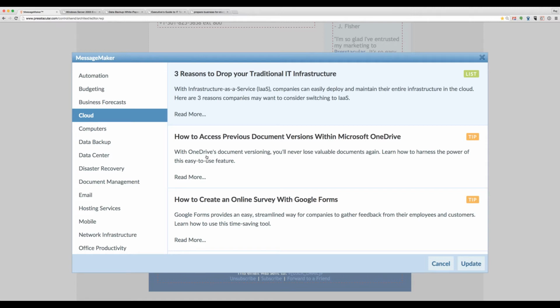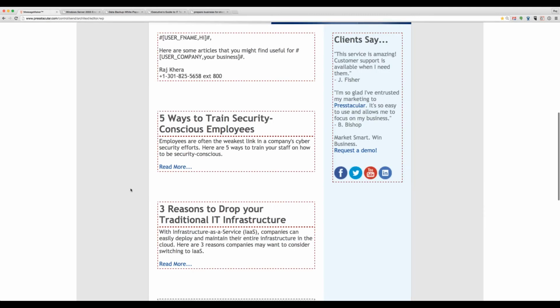That's what you're the technical expert. But you want to send them information that's technical enough, but not overly technical. Technical to the point that they can make informed business decisions about their IT. And an article like this would be really handy. 3 reasons to drop your traditional IT infrastructure. Something like this can help them start to understand why they might want to consider your managed services.